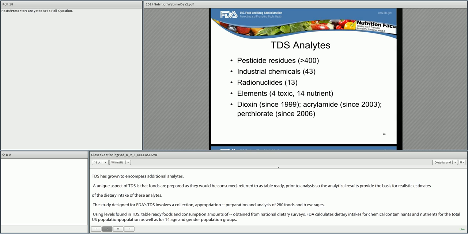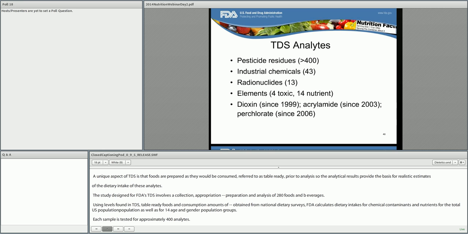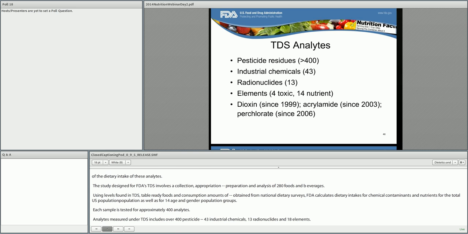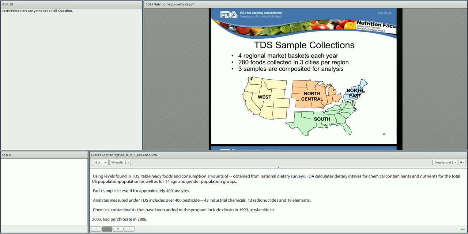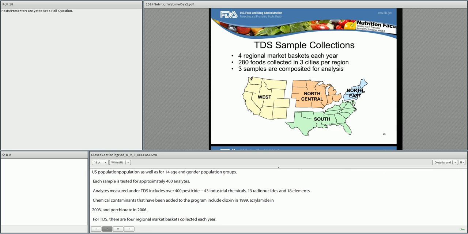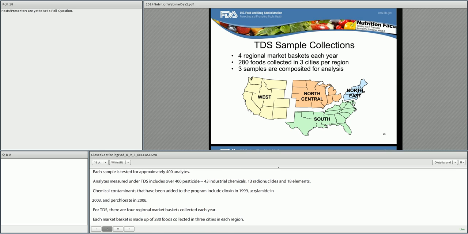Analytes measured under TDS include over 400 pesticides, 43 industrial chemicals, 13 radionuclides, and 18 elements. Chemical contaminants that have been added to the program include dioxin in 1999, acrylamide in 2003, and perchlorate in 2006. For TDS, there are 4 regional market baskets collected each year. Each market basket is made up of 280 foods collected in 3 cities in each region. The 3 samples that are collected in each region are composited for each individual TDS food, then analyzed.